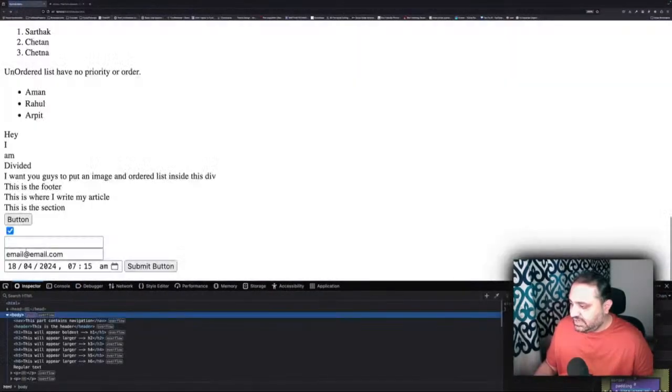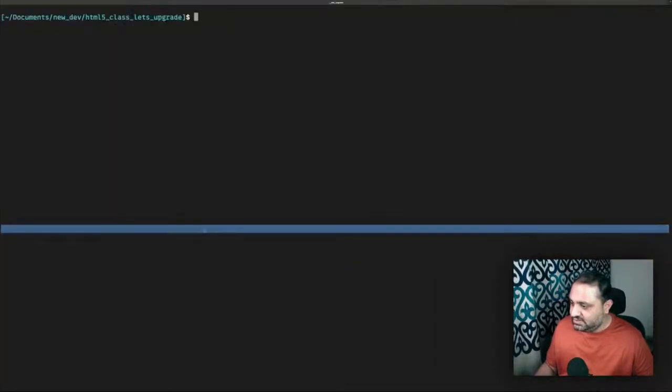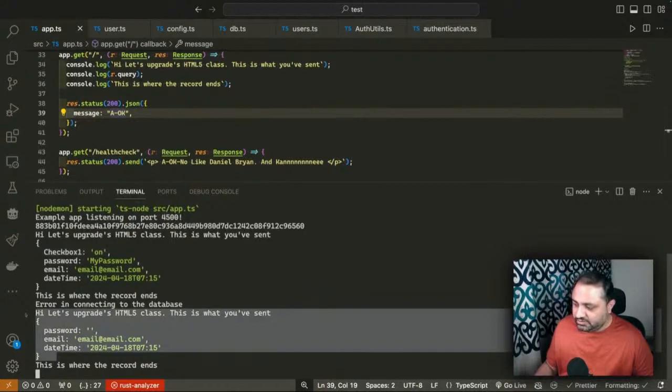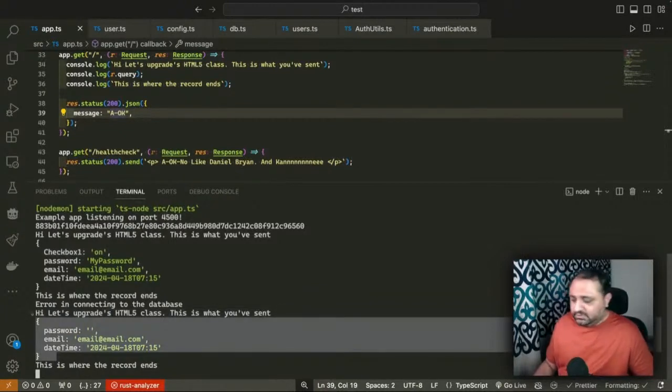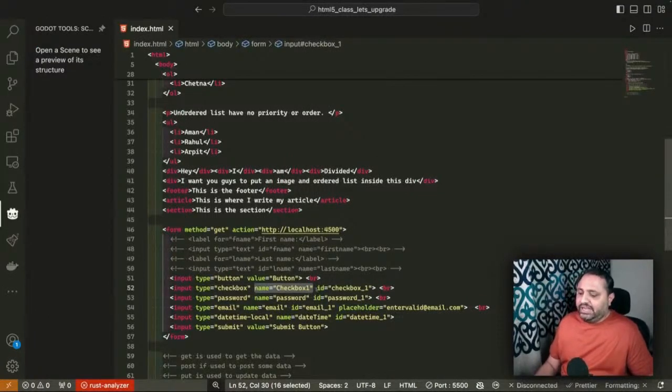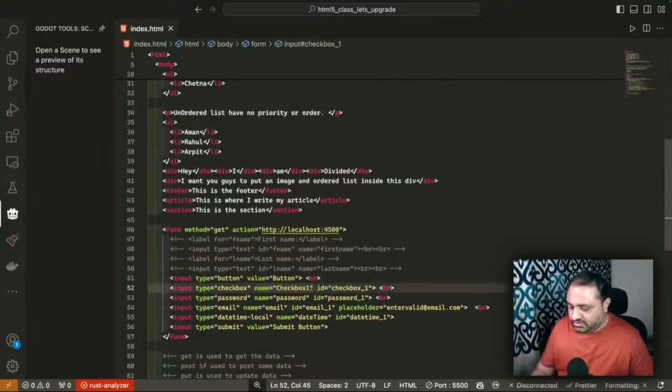So this checkbox 1 is how we can identify this over the backend here. Checkbox 1 with the value of on, because we have checked it, right? If I do this, and now if I uncheck it and I submit it, another thing will be submitted, but this time we don't have checkbox because it is switched off. I've switched it off, right?